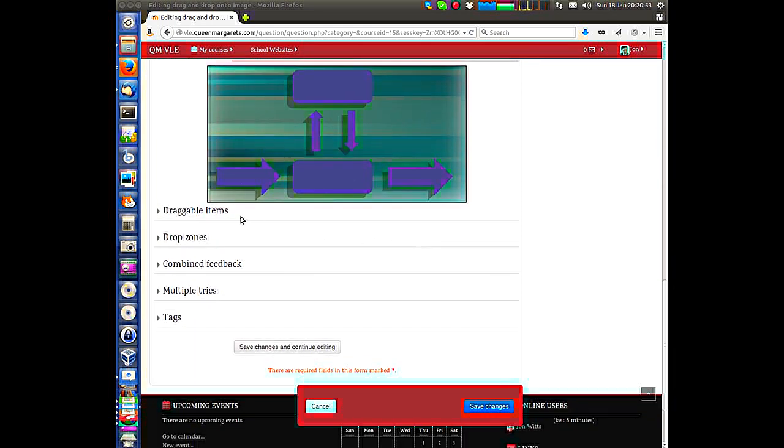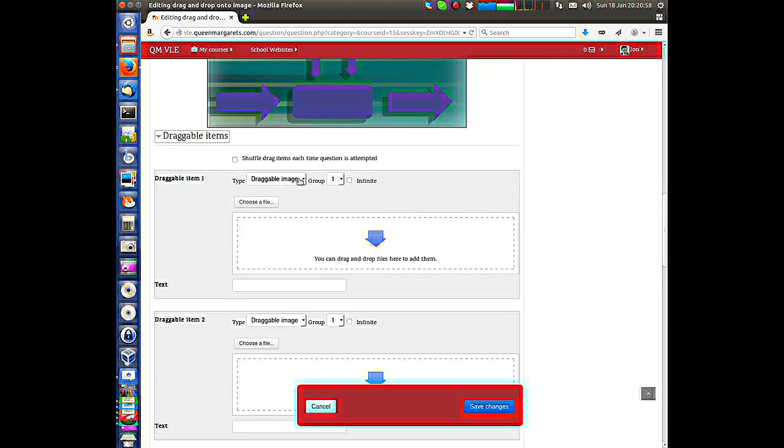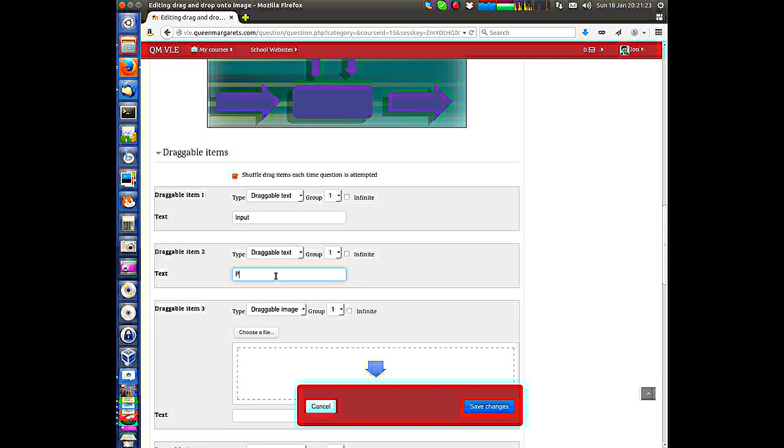Now scroll down to the next section, the draggable items, and expand this. As you can see here, you can choose either a draggable image or a draggable text. If you were going to use draggable images, you would have needed to prepare those earlier as well. For this one, we'll just do draggable text. This is where we write the different labels. You may well want to select the shuffle drag items each time question is attempted as well. So you go ahead and create your labels.